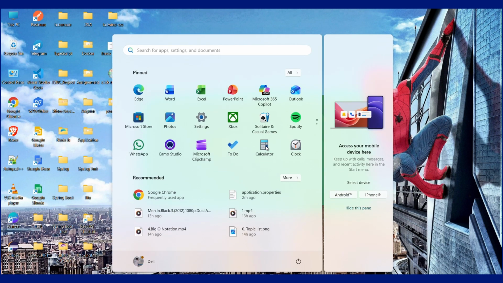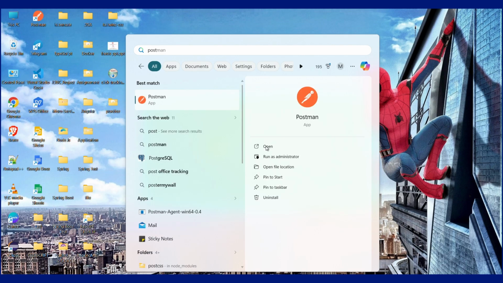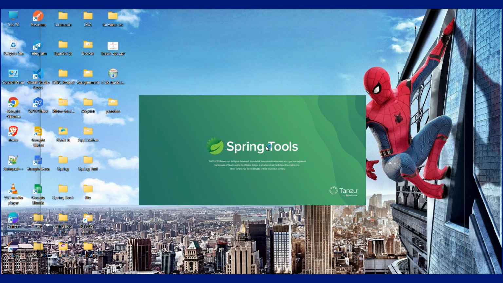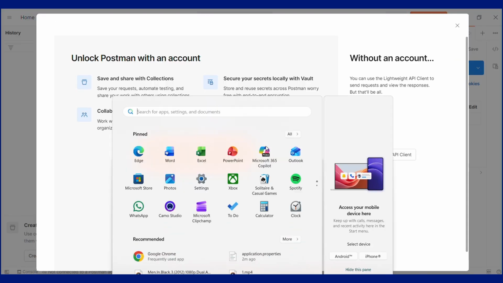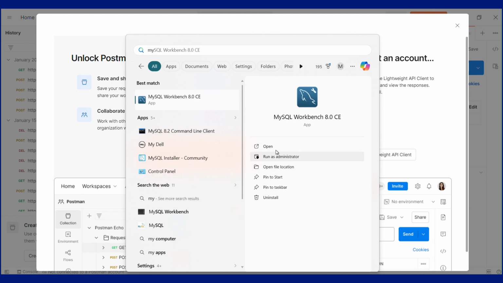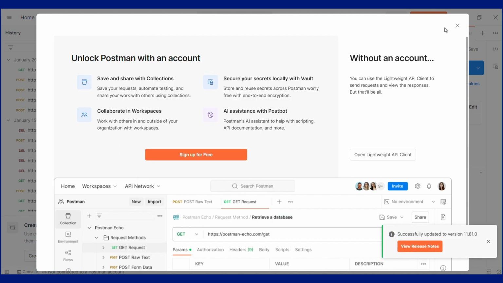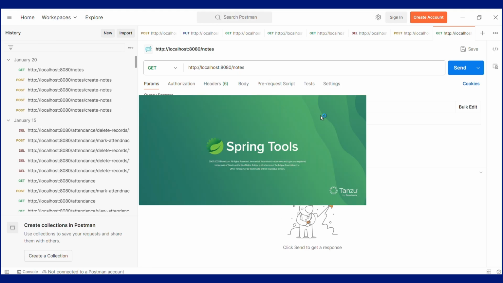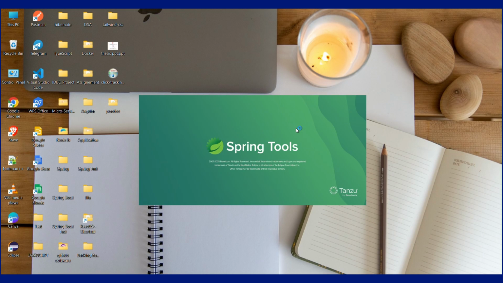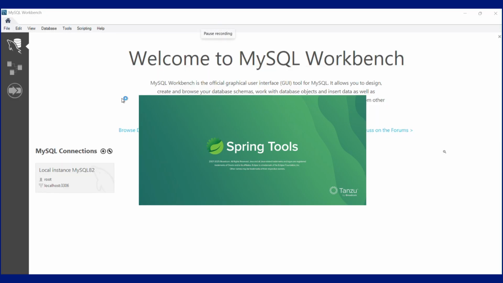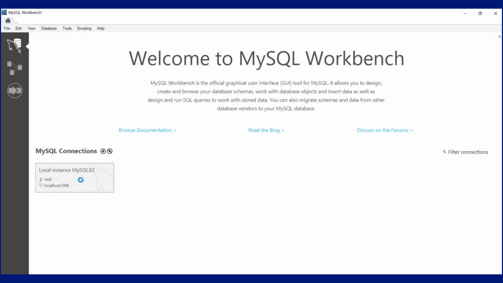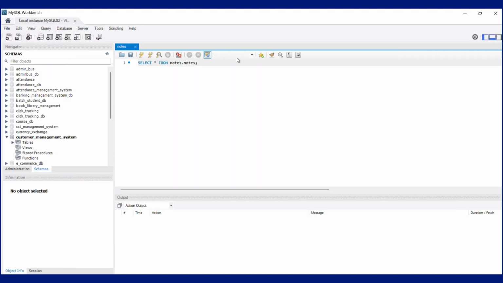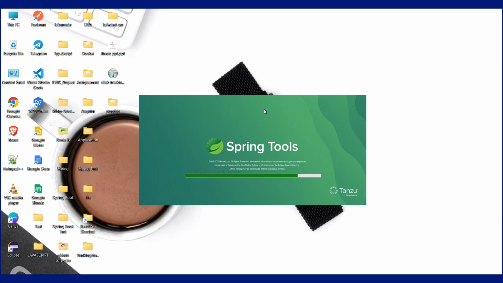And the second tool which we need is Postman. Let's open it. Postman is for API testing. Okay, if someone doesn't know about it, Postman is used for API testing. And one more thing we need is a MySQL database. So let's open the MySQL database as well. Okay, MySQL is also on now. Okay, now it's opening.